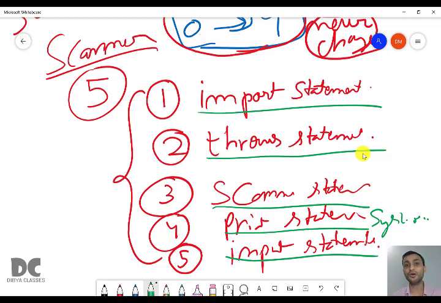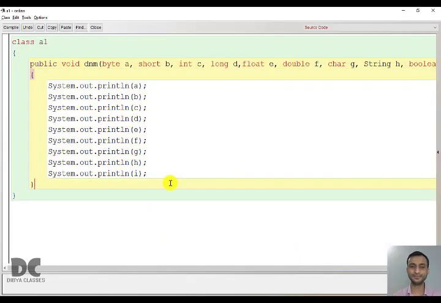Now I will let you know where to write these 5 things. These 5 things need to be present in all the programs you are going to write for scanner. The only thing is, now I will make you understand where to write it. We will be writing this in the program which we just wrote using parameter. So this is the program you have already written.